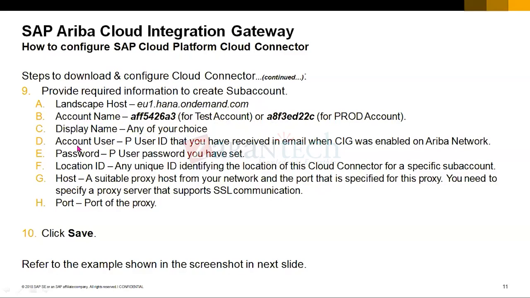Then account user, the P user ID that you received in the email when CIG was enabled on the Ariba network. We will talk about this P user ID. Might be some of you are already aware of it, but the P user ID is actually called the CIG licensing ID as well. When we enable CIG, the system will generate the P user ID, and that will be the customer-specific unique ID.